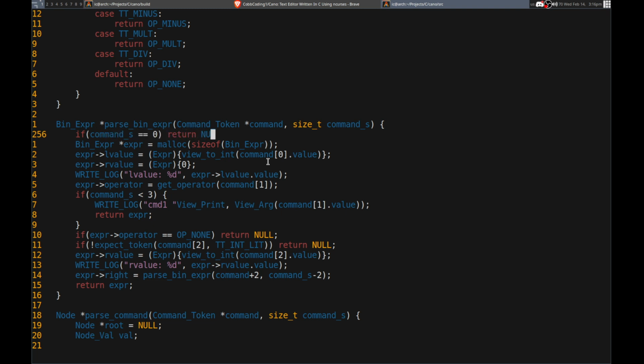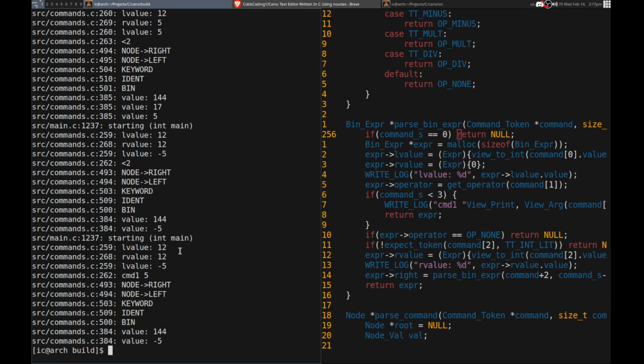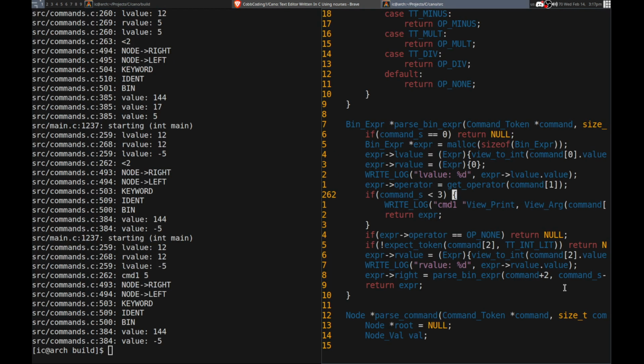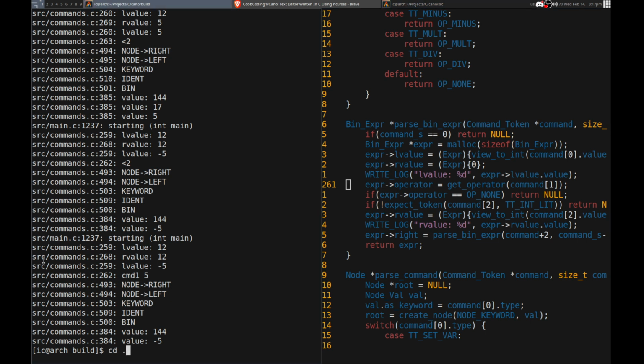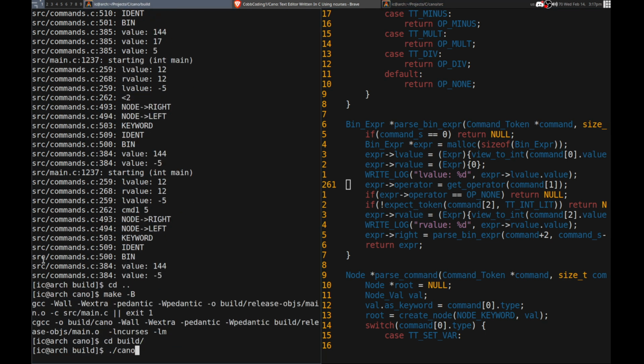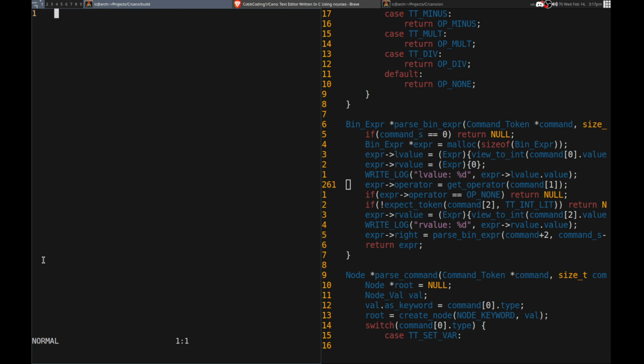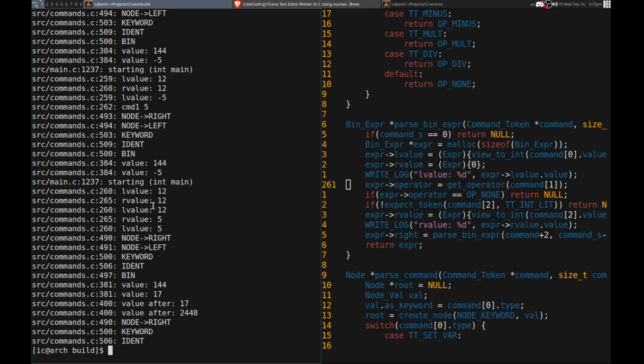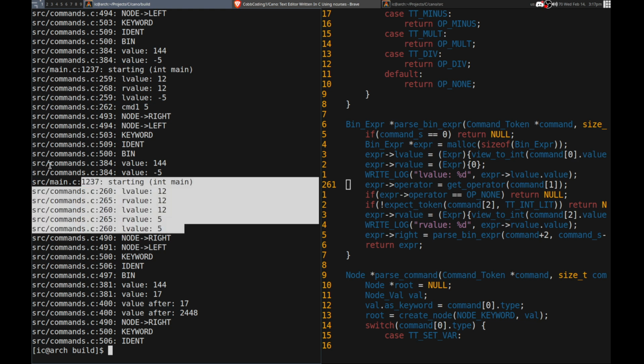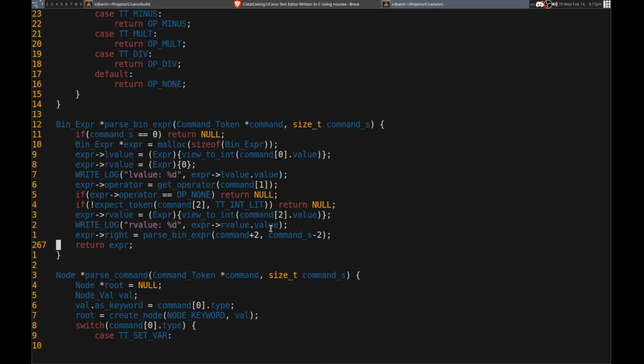Zero, return, no. Okay. So basically I want to ignore that one, but let's see how that looks. Let's get rid of this one, and we'll just set it to null, and then we'll be able to ignore it. Oh, that's fine. Yes, too large. We have left value is 12, right value is 12. Value is 12, right value is 5. Why is the left value then 5? Why does it oh shoot, it calls it too many times. What?